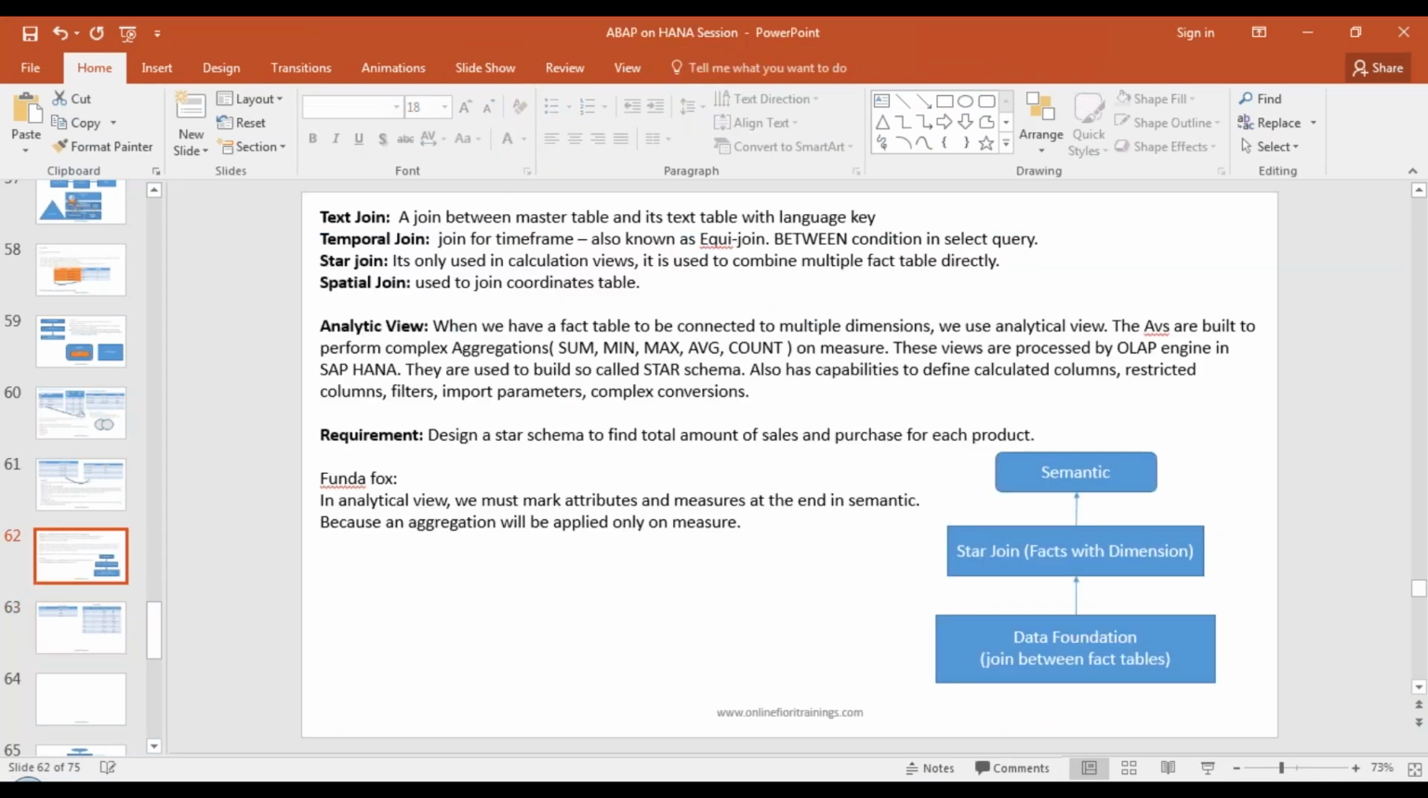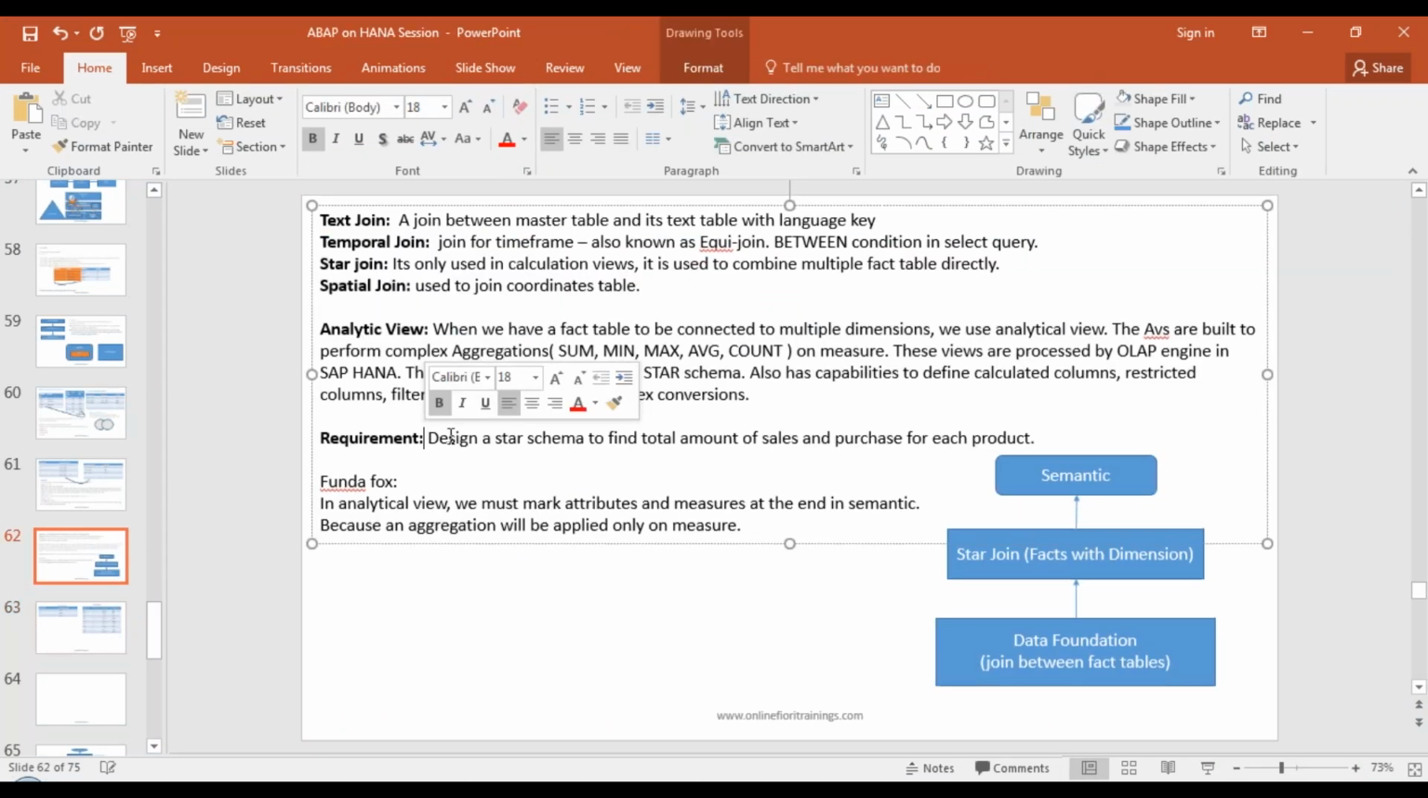So the example says I want to design a star schema to find the total amount of sales and purchase for each product, product wise they want it. That's your requirement. So not order wise, they want it product wise. Yeah, so that's what the right output is.